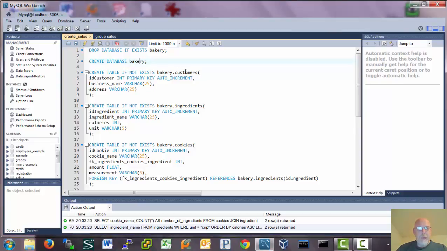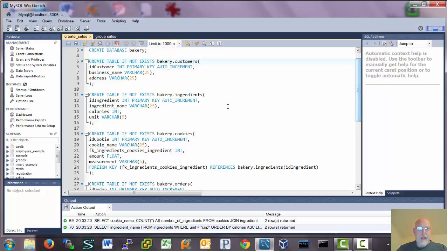And in Bakery, we are going to have customers, and we're going to keep track of an ID for them for the primary key. And we'll keep track of their business name and address. Obviously, you might want more than that, but for this database, that'll be sufficient. And then we are going to keep track of different recipes we have. And for those recipes, we're going to have different ingredients.